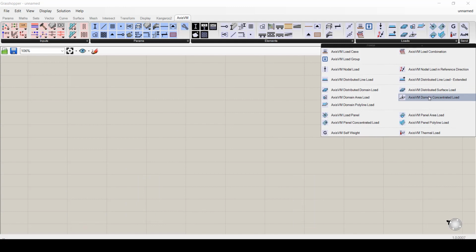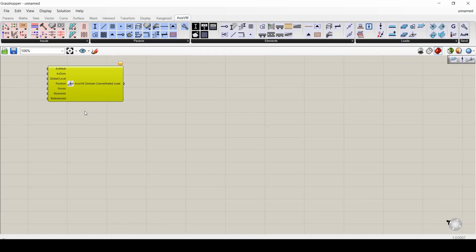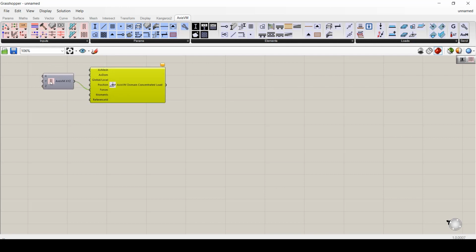Domain concentrated load. It expects the force and moment input via XYZ components. If one single value is connected instead of XYZ components, then all 3 force components will be equal to that value.